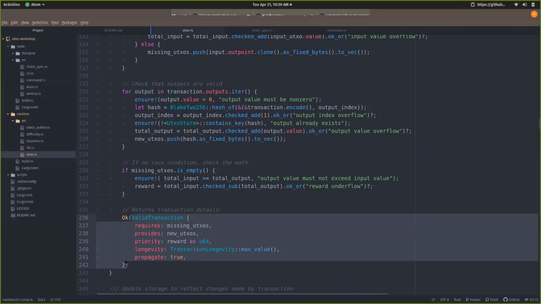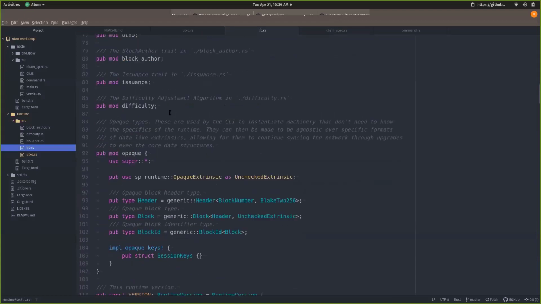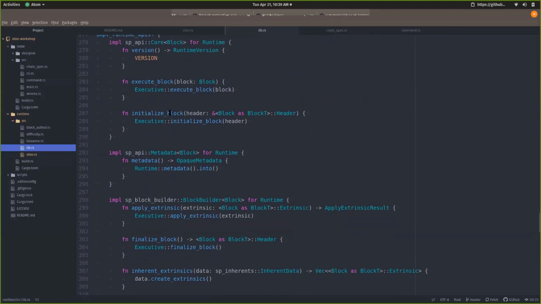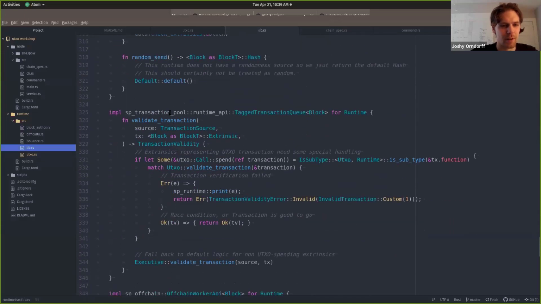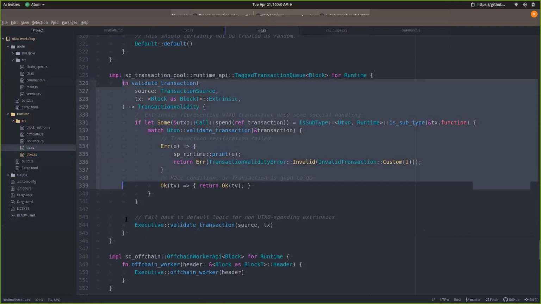So requires will look for... taking a step back. The moment your transaction hits the transaction pool, you can actually check what type of transaction it is. In our case, we're checking, hey, is the user trying to call the spend extrinsic and spend a UTXO? And the place where we're checking for this, if you flip to lib.rs, is like a transaction pool's runtime API, I think, this part? Correct. Yeah, this part.